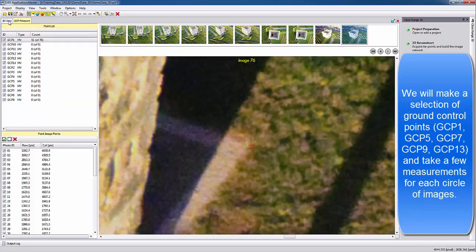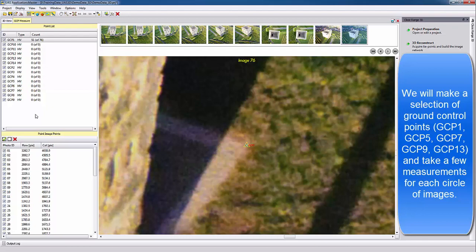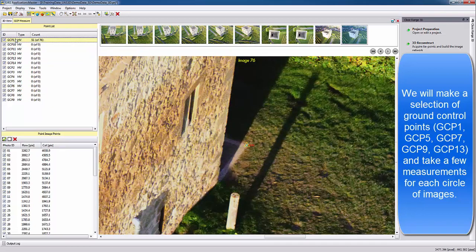But in our case, we will reduce the amount of measurements by looking at our project setup. So we have 2 circles of images taken, additionally 2 top images. So we will measure about 5 to 10 images from the first circle and 5 to 10 images from the second circle, and we try to find the ground control points from the upper images additionally. And we will just select 5 of the ground control points. We already measured ground control point 1.